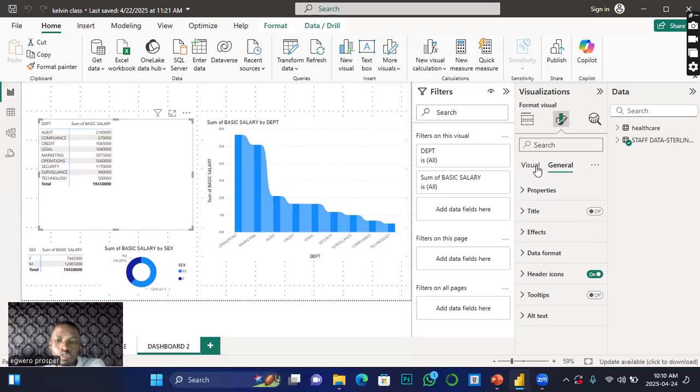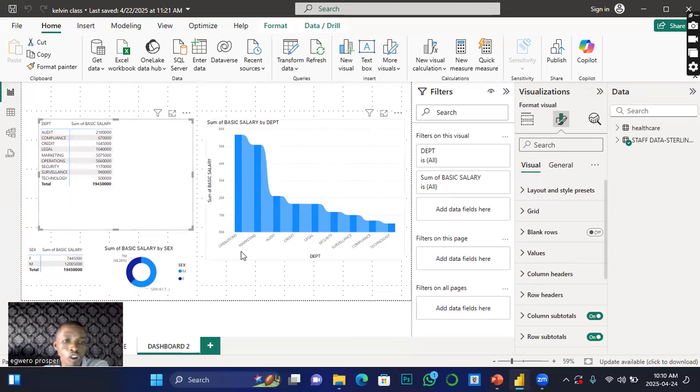So it is now left for you to know the functions under visual. What are they for? Because all of them are for formatting. It's either they are formatting the contents of the visual or formatting the visual itself. So all the set of functions you have under visual, they are for formatting the content. The ones you have under general are for formatting what? The container itself.